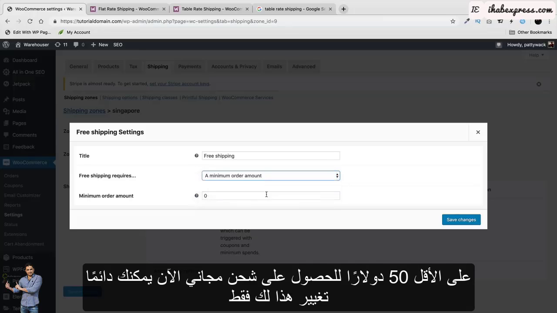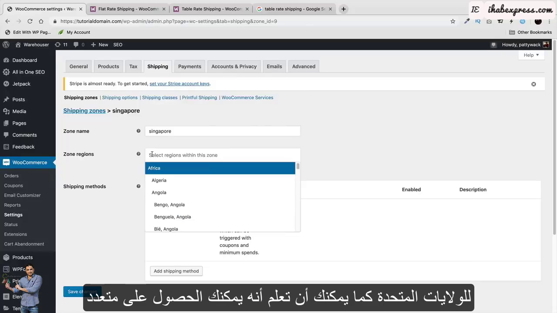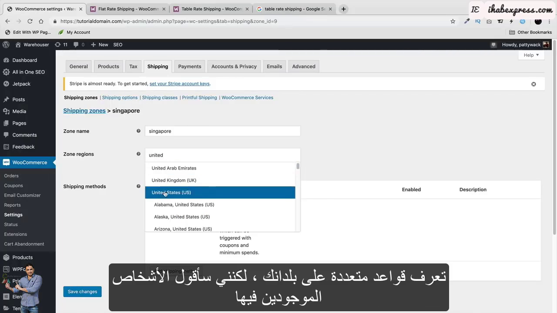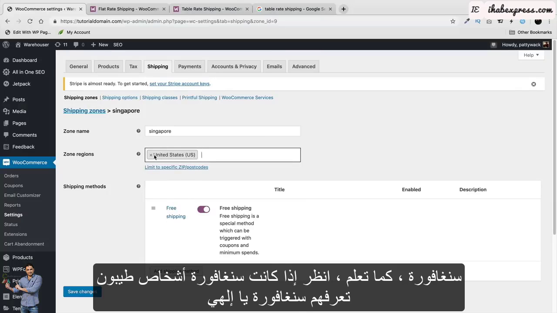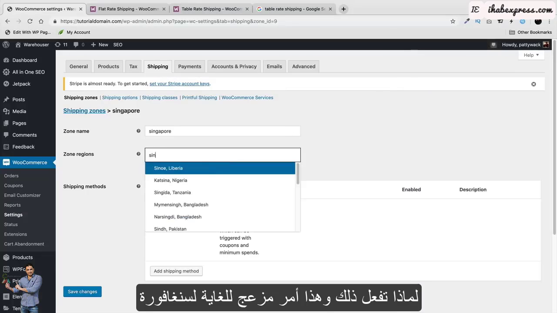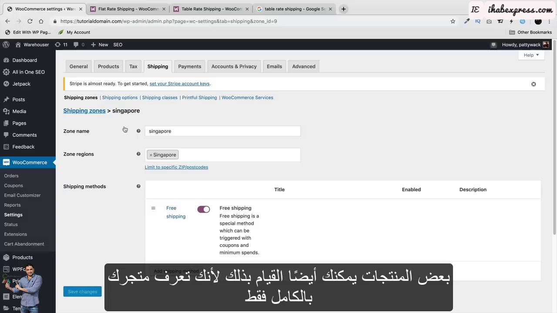So I'll just say they have to spend at least $50 to get free shipping. Now you can always just change this to United States as well. You can have multiple rules on your countries, but I'm just going to say people in Singapore are good people. Oh my God. Why does it do that? Oh, that's so annoying. Singapore. So that's an example of how you can basically offer free shipping for certain products.